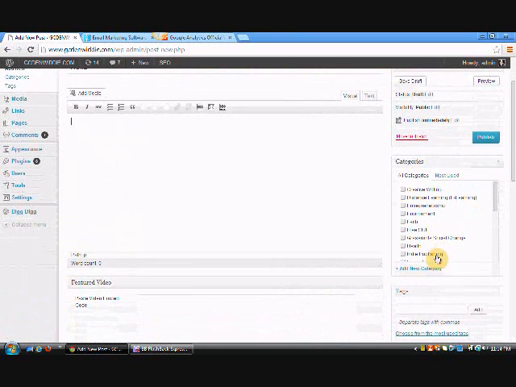But you can add new categories. I just created categories I was interested in and how I wanted to categorize my posts. And you put something here. Hello. I've created a new post.